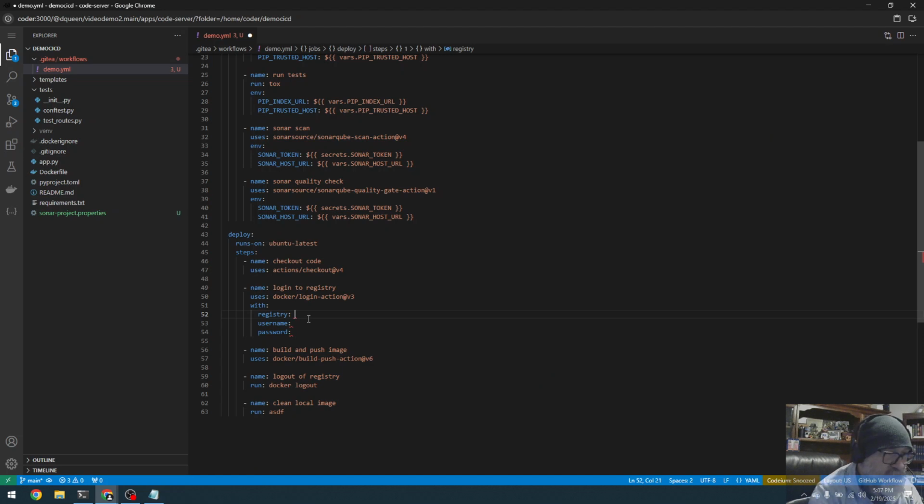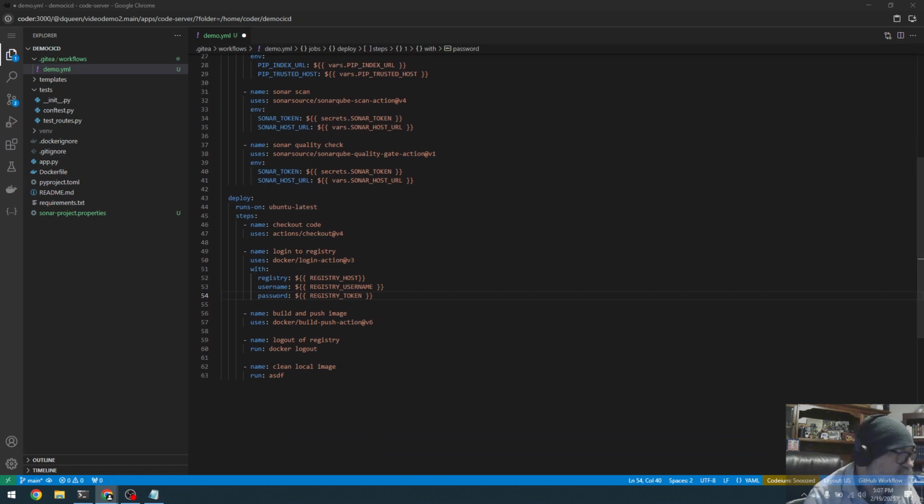So the registry is going to be registry host. We'll do this one as registry username and registry token. Okay. So with that in place now, we can move on to our build and push options.